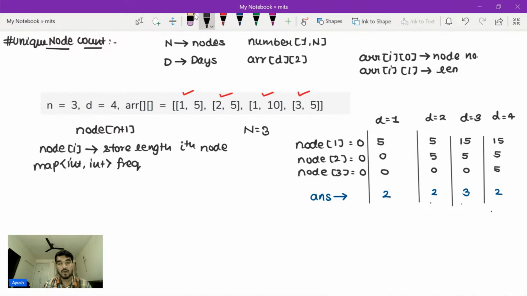Then for every day, for every ith day, so I is equal to 0, and it goes till d minus 1. We have an array ARR of size d, that is up to index d minus 1. On the ith day, instead of calling this d1, d2, and d3, let's say i is equal to 1, that is the ith day, then i is equal to 2, i is equal to 3, and i is equal to 4.